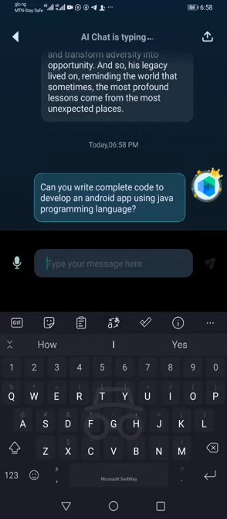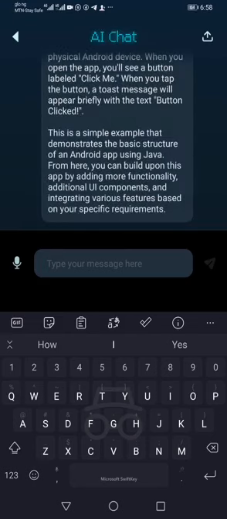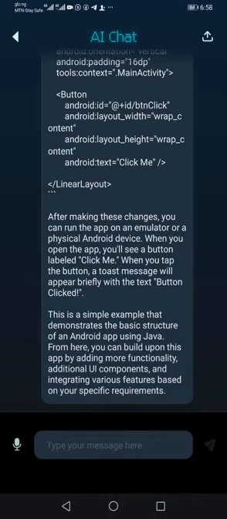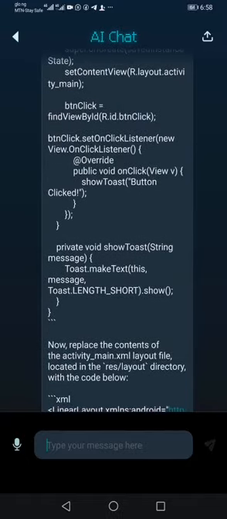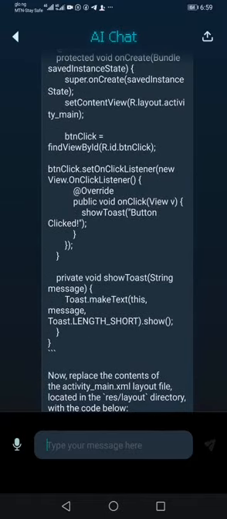Now, let me quickly say this before the results actually pop up. Before you ask this AI to generate code for you to develop an Android app, you have to understand the type of app that you're developing. You have to know, okay, I want to develop a story app, I want to develop a game app, I want to develop this. So when you understand that, you'll be able to tell this AI exactly what you want.